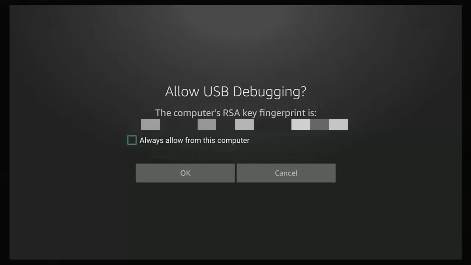Now, if you do see this come up, allow USB debugging, make sure you put a tick to the left of always allow from this computer. So press the middle button on the remote control, a tick will appear in the box, then go down to OK, middle button. You should now have a prompt on your screen.